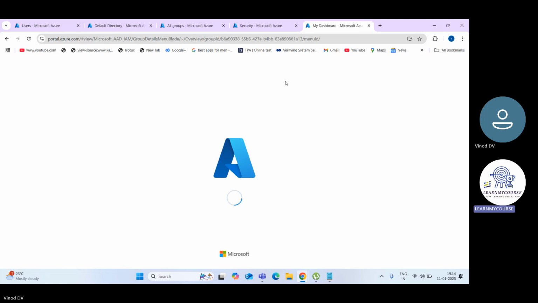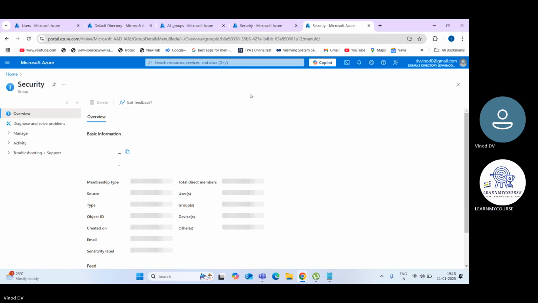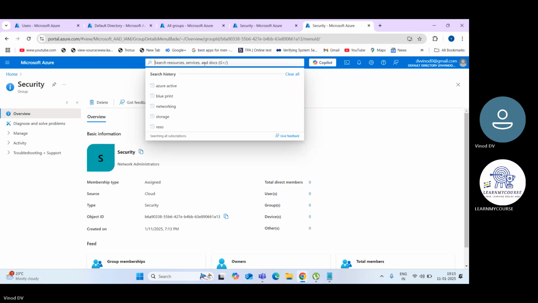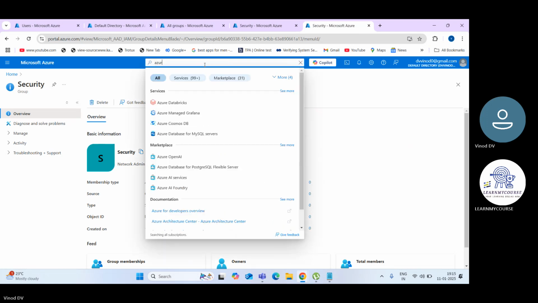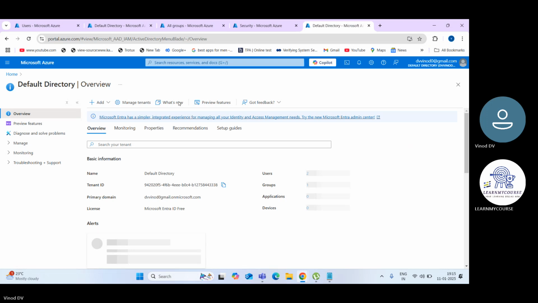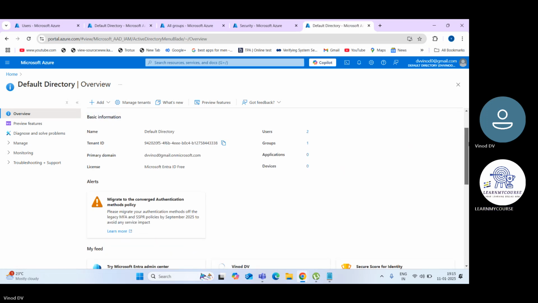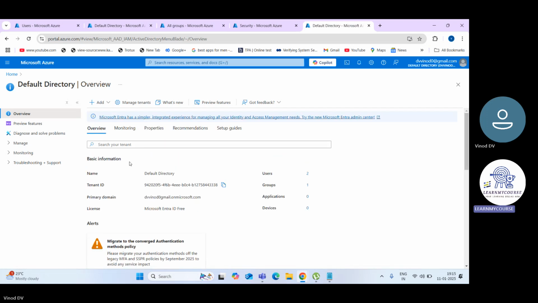Now search Azure Active Directory. Now go to security. Security, MFA. Can you see the security option on the left side? Just expand manage. No, on the left side, Security. Manage security. Can you see?